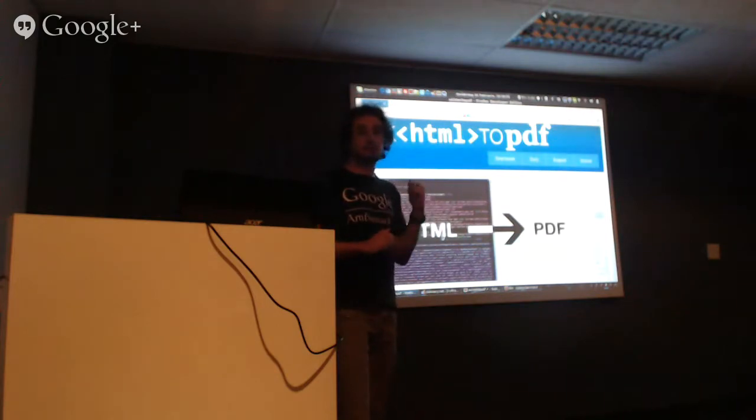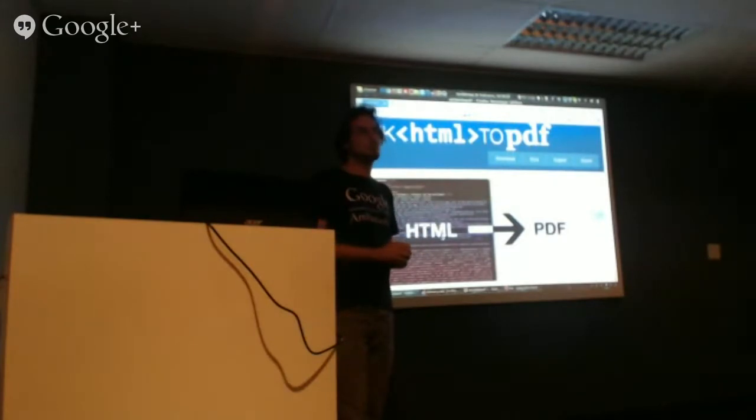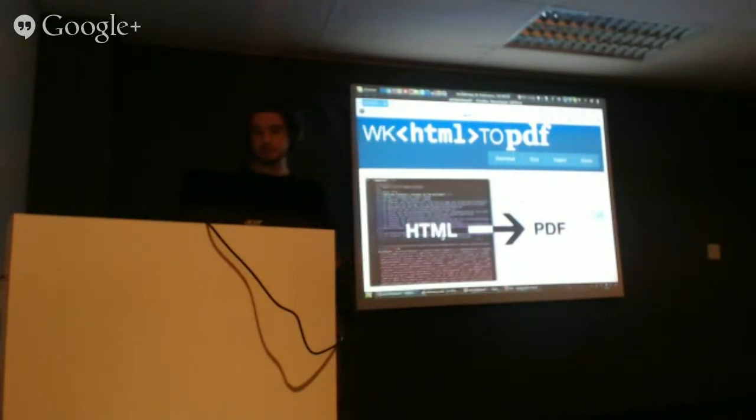Another thing that is also quite nice is it also runs JavaScript. So if you have JavaScript manipulating the DOM, you can tell it to wait 300 milliseconds so the JavaScript can execute, and then print the page. So yeah, it's quite nice.